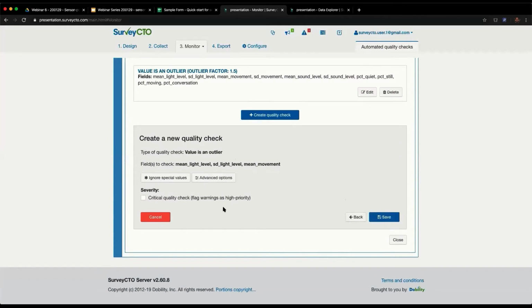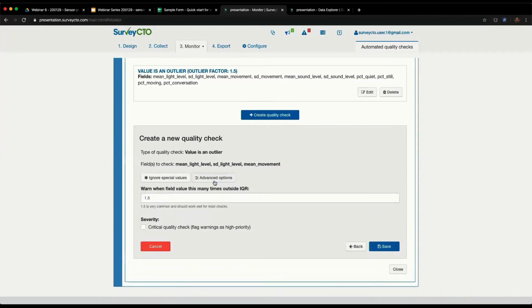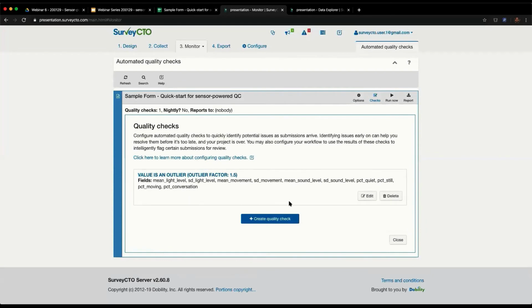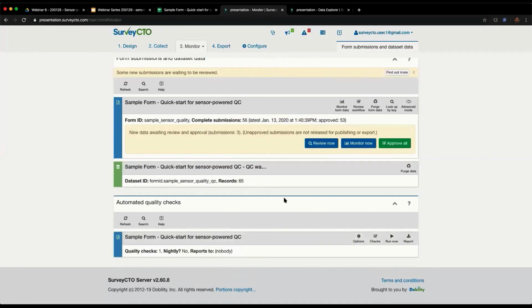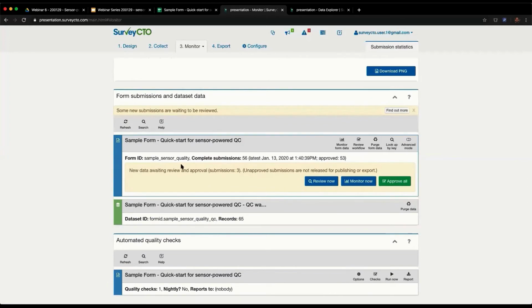So you'll click next. Most of the time you can just click save here. But if you do want to alter the interquartile range value, you'll use the advanced options menu. So you could increase that to make it less sensitive, or decrease it to make it more sensitive. Okay, so that's quality check. I'm just going to cancel this because the one I have already is doing the job that I want.